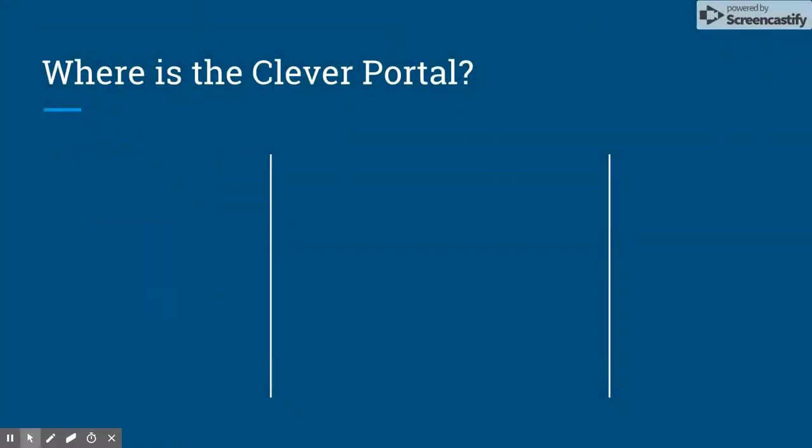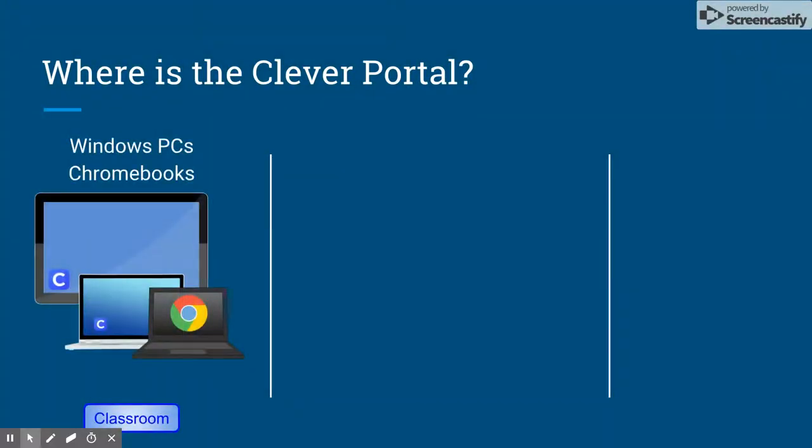So where do we find it? It's on the desktops. You'll notice usually a blue square with a white C. Now on some of the laptops and computers, it is a blank piece of white paper, similar to a copy of paper, but underneath it says Clever Portal.